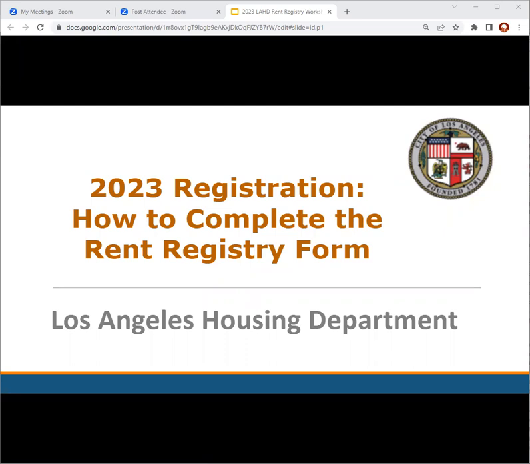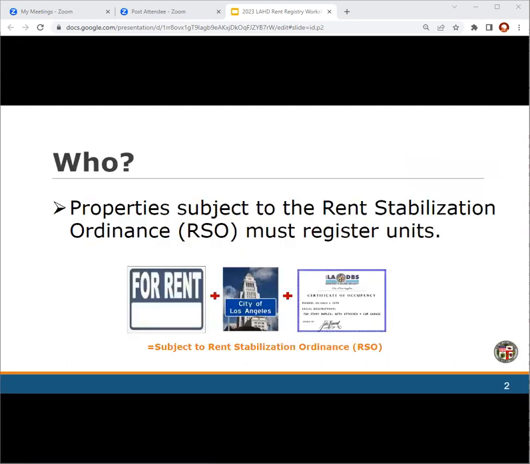How to complete the 2023 Rent Registry form for the City of Los Angeles Housing Department. Who needs to complete this process?